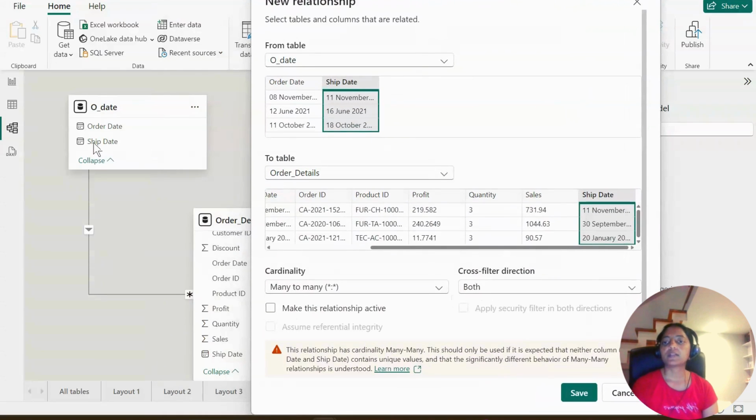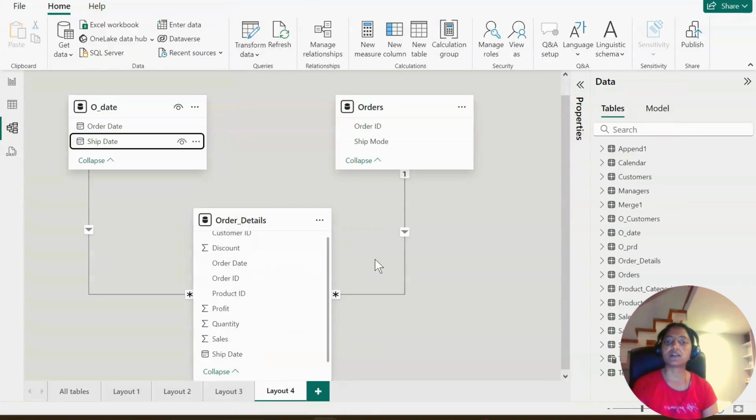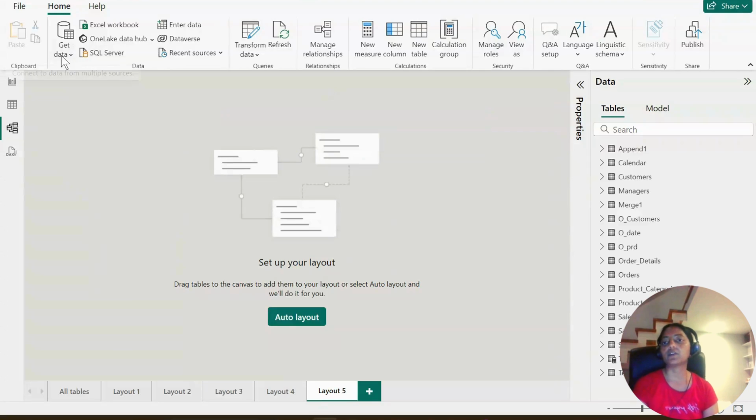So the moment I try to drag and drop the ship date field from my O date to that of the order details, Power BI has identified that these two columns have multiple records existing in both the tables, and therefore it is having a many to many cardinality. So unlike what we have seen earlier, this cardinality is something which we normally do not encourage, and therefore it's likely that we should try to get rid of it.